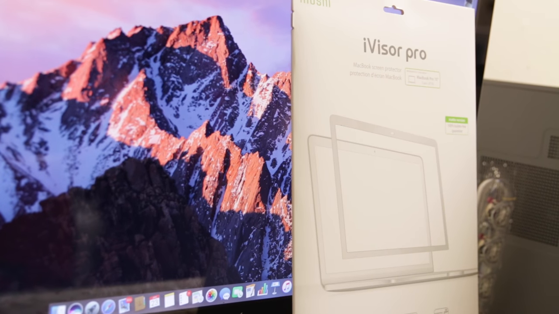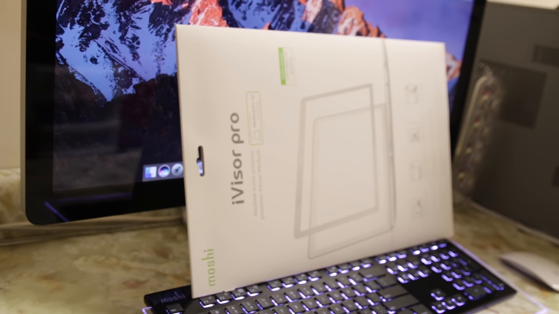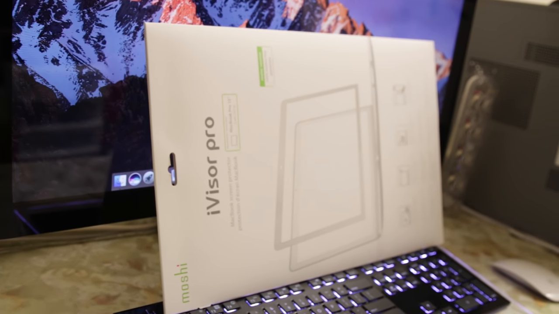Today we'll be checking out the all new iVisor Pro from Moshi. So of course, without further ado, let's slice this open, slap it on the MacBook, and give you guys my quick in-depth review.